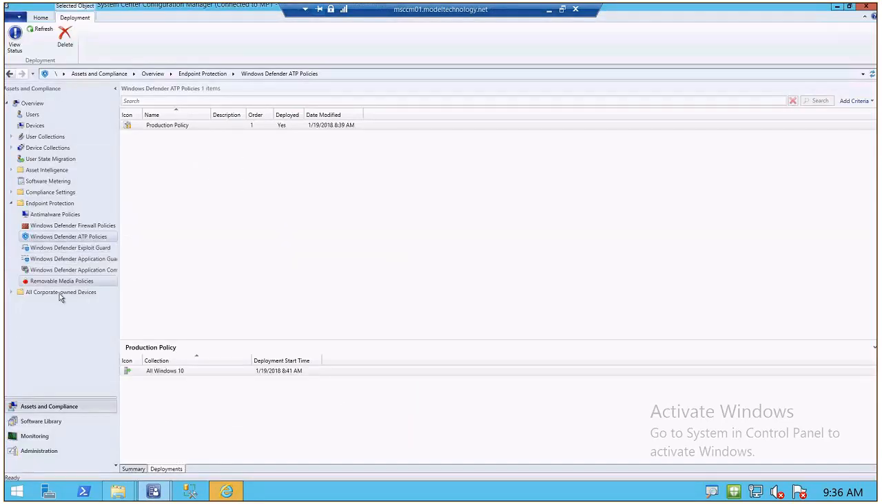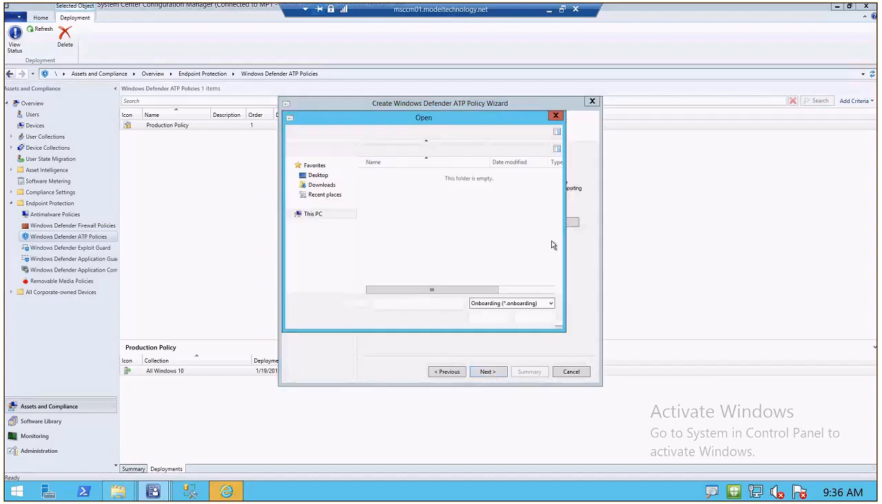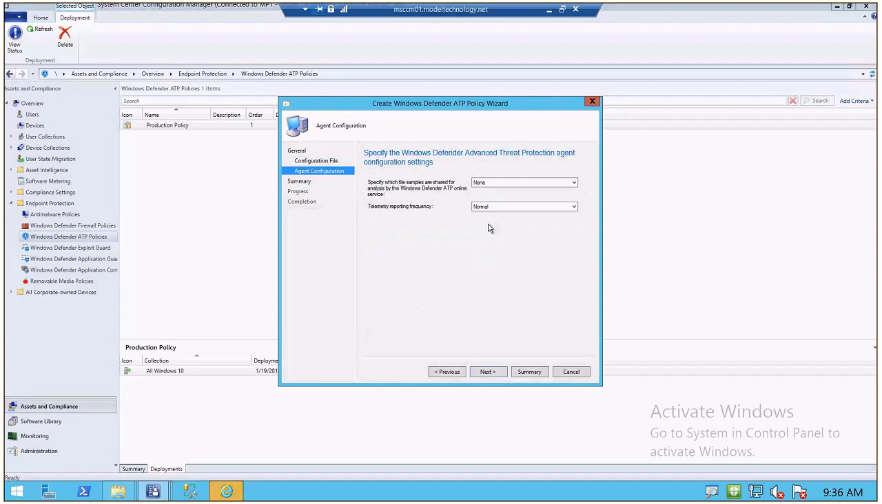Inside of your SCCM environment, assuming you're at 1606 or higher, you go to Endpoint Protection, Windows Defender ATP policies, right-click, and create a new Defender ATP policy, called test tenant policy. And are you onboarding or offboarding? We are onboarding people into our tenant. So from here, you can grab the .onboarding file, which gives you the organizational ID out of that file. You can configure just a couple of things about the agent configuration: which files or samples are shared by the ATP online service.